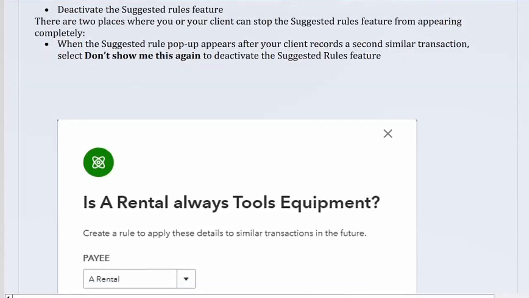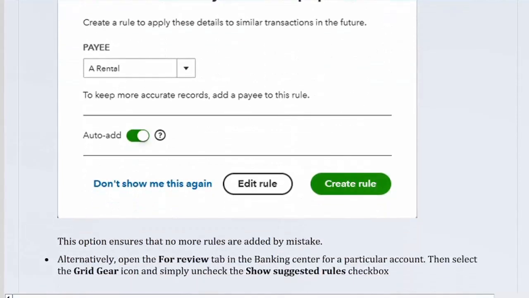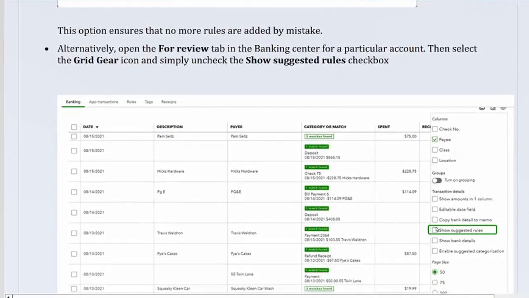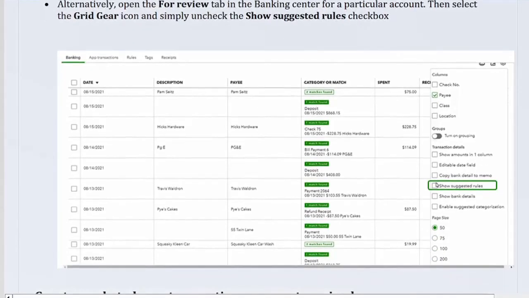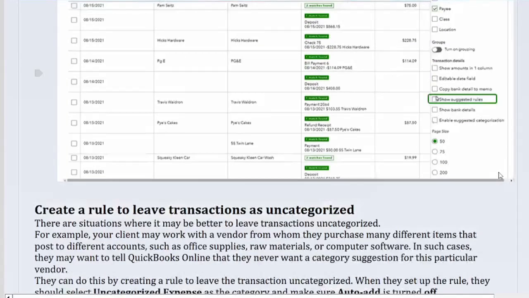There are two places where you or your client can stop the Suggested Rules feature from appearing completely. When the suggested rule pop-up appears after your client records a second similar transaction, select Don't Show Me This Again to deactivate the Suggested Rules feature. This option ensures that no more rules are added by mistake. Alternatively, open the For Review tab in the Banking Center for a particular account. Then select the grid gear icon and simply uncheck the Show Suggested Rules checkbox.